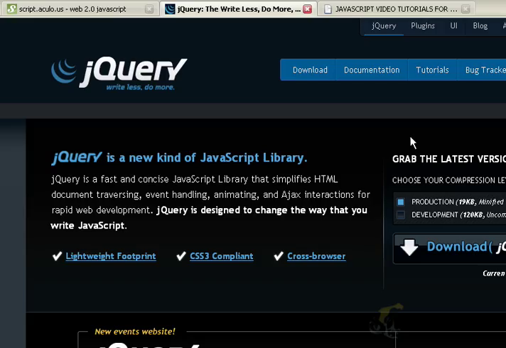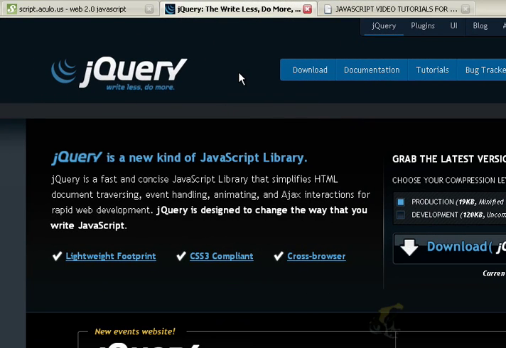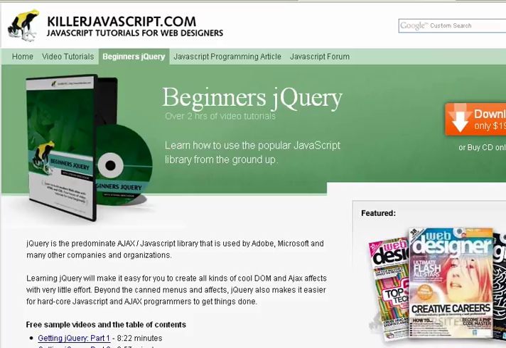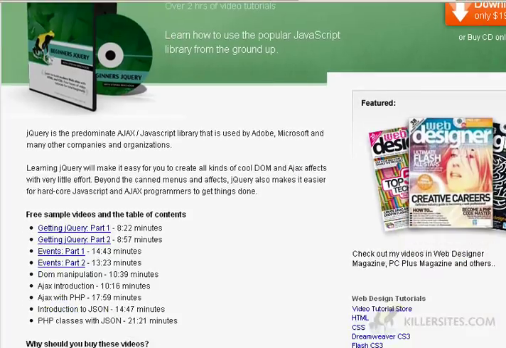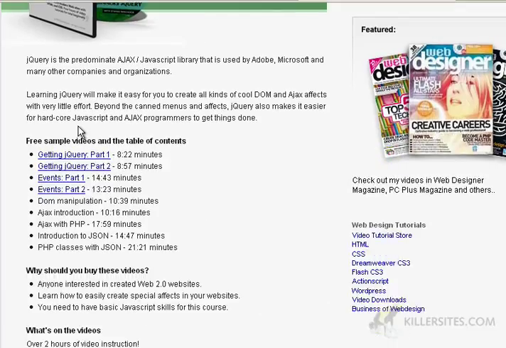So my suggestion to you would be to next look at one of these frameworks. jQuery today seems to be the one that's taking the lead. Microsoft, Adobe, and several other major players are using jQuery, integrating it into their core products. So we've created a jQuery basic course for you. It's been featured in Web Designer Magazine, and you can go to killerjavascript.com and you'll find a bunch of sample videos, about 40 minutes worth of free videos that teach you about getting started with jQuery.